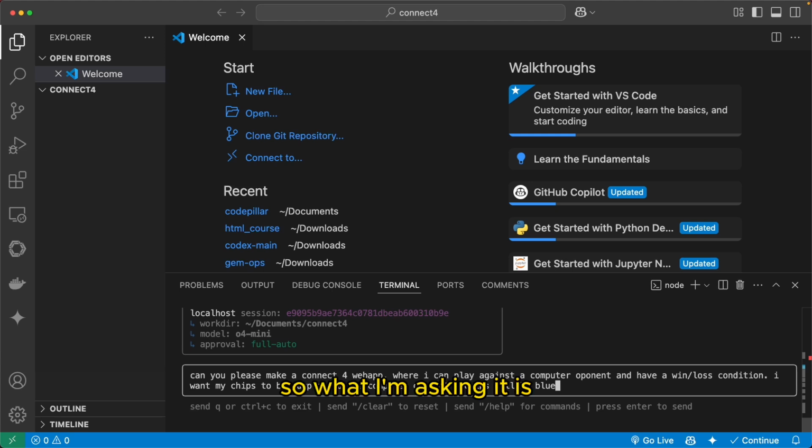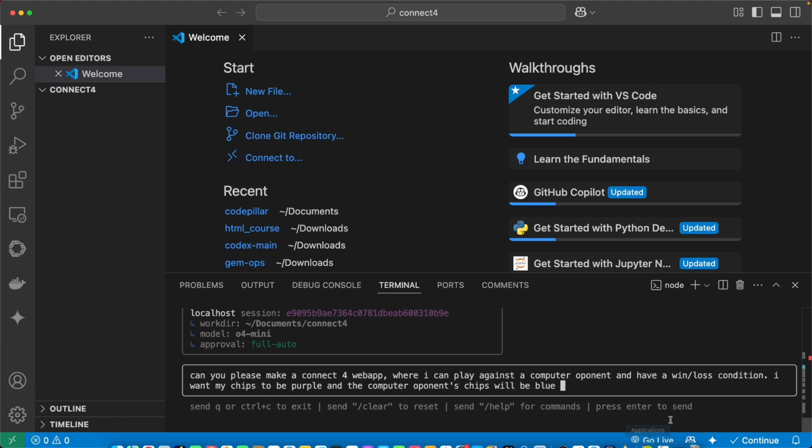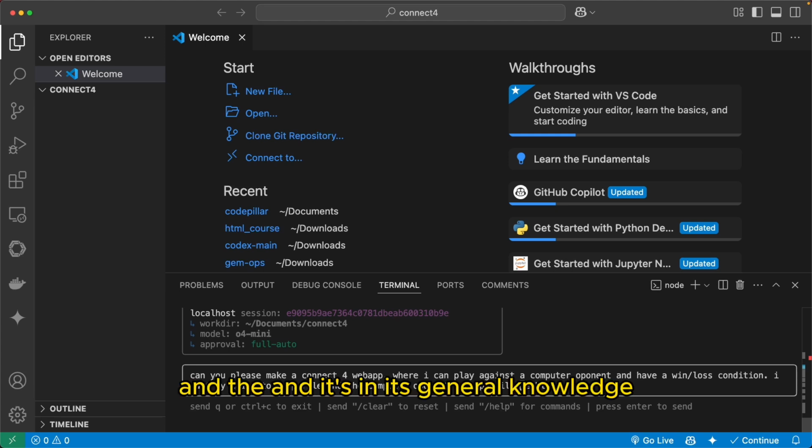So what I'm asking it is, can you please make a Connect 4 web app where I can play against a computer opponent and it have a win-loss condition? And in its general knowledge, it should already know what Connect 4 is, but I'll see if it will have me explain what it is, but I'm pretty sure it already knows.